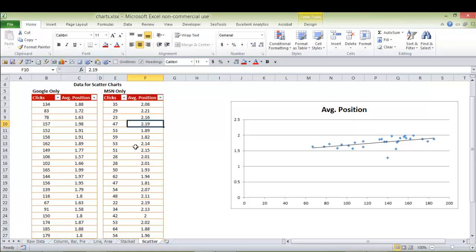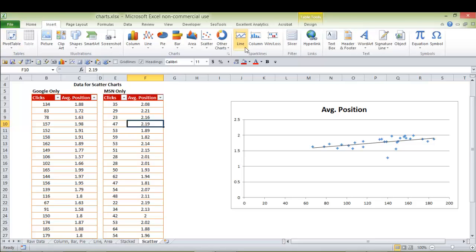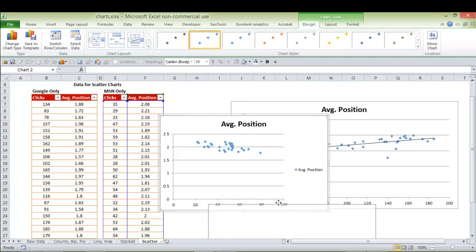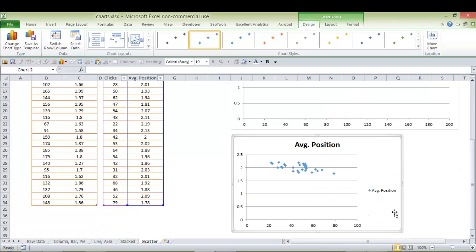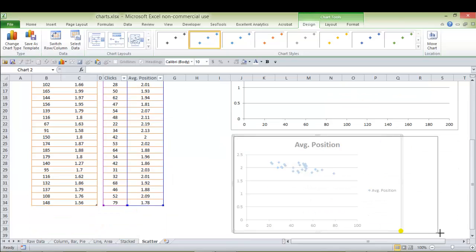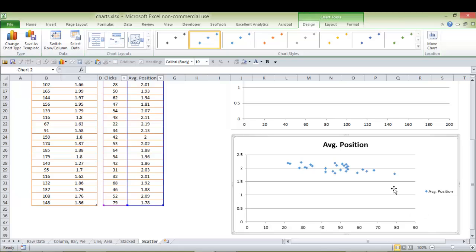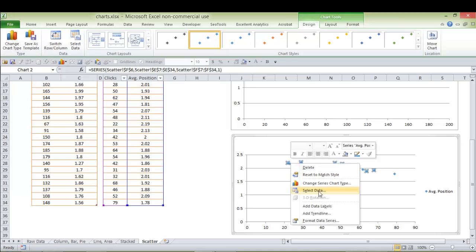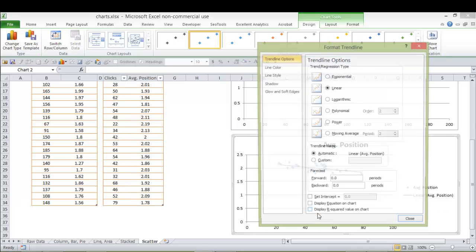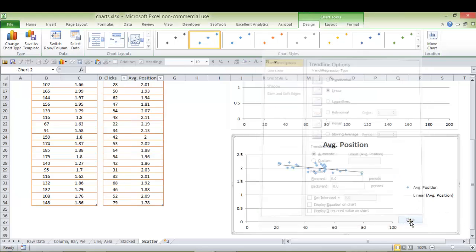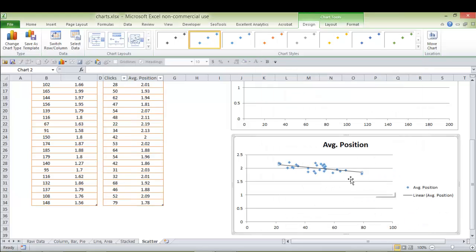And if we chart out MSN, go to Insert, Scatter, you can see that there's actually a moderate negative correlation. So if it's moving down and to the right, there's a negative correlation. And if we right click, we can add a trend line. And you see this negative correlation.